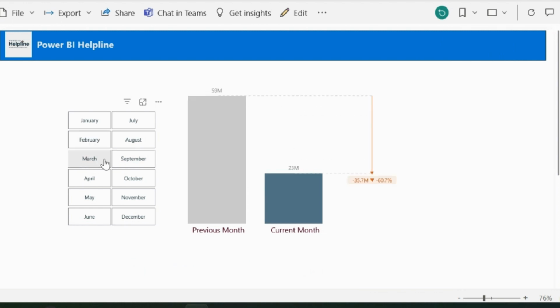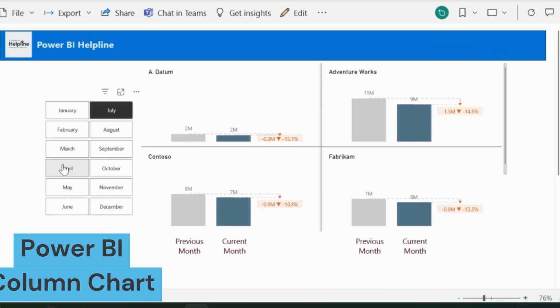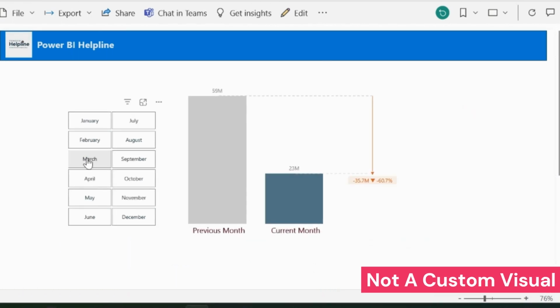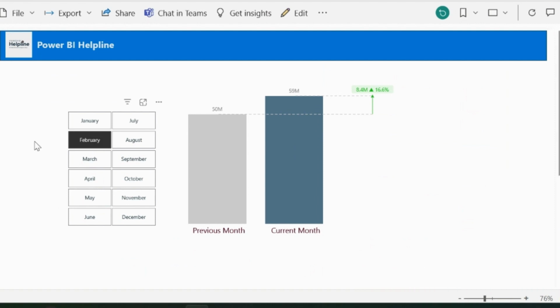Do you also think this must be a custom visual? Then you will be surprised to know that this is a 100% Power BI native column chart. We powered this column chart with some DAX, and we get the functionality of showing the differences this way.